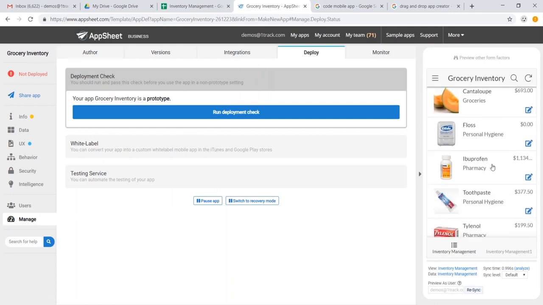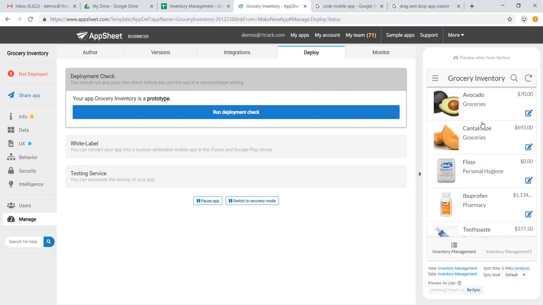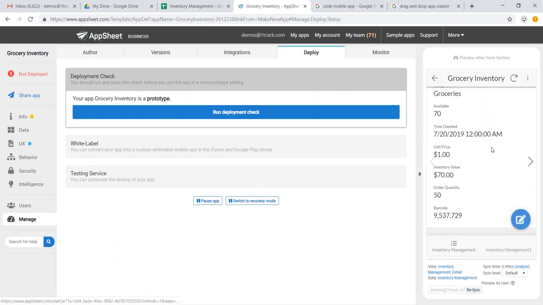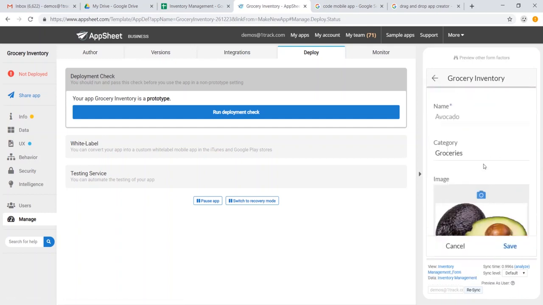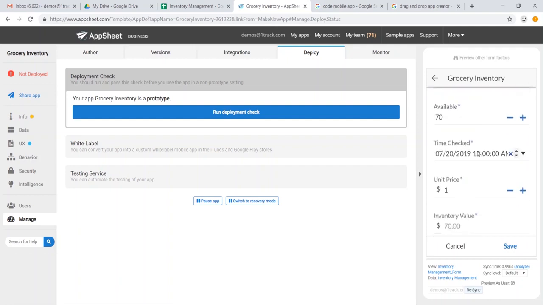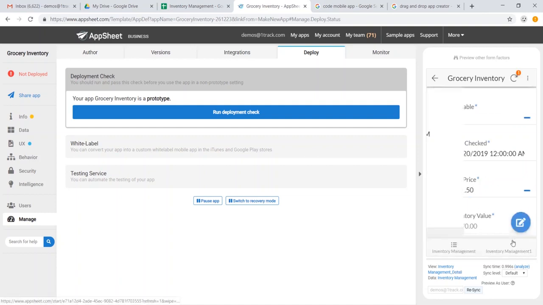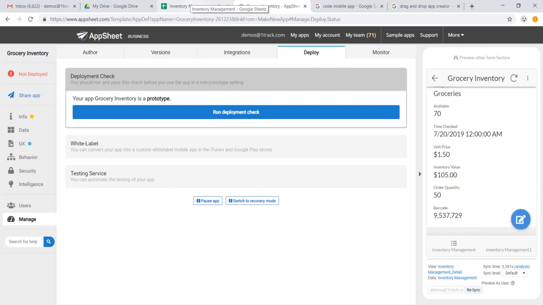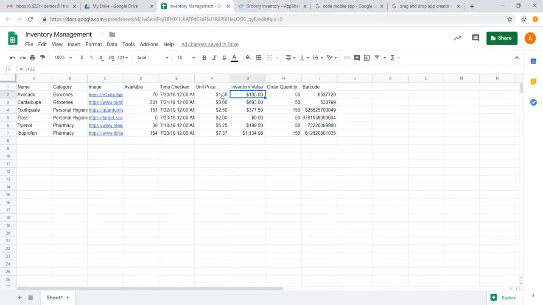AppSheet has basically taken our very simple spreadsheet with 6 rows and turned that into a functional app with a couple of items. We can dive into the app, we can play around, we can edit the values. One thing to note is that whatever we edit inside here is reflected in the spreadsheet. For instance, if we change the unit price of avocado from $1 to $1.50, and we save it and we sync this, then we should see that reflected right here in the spreadsheet as well. And likewise, any change reflected in the spreadsheet is added into the AppSheet app.